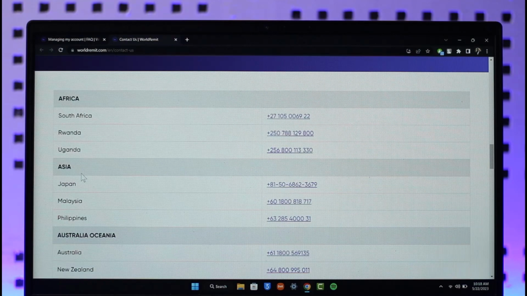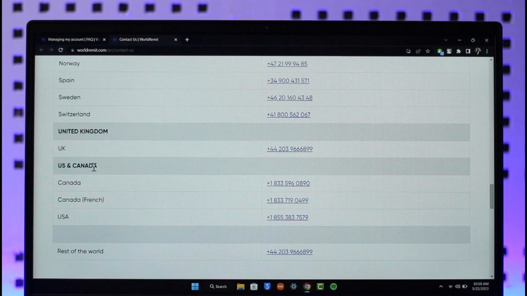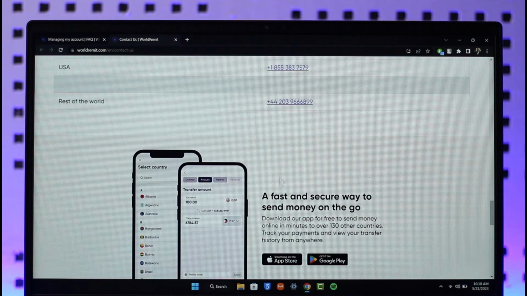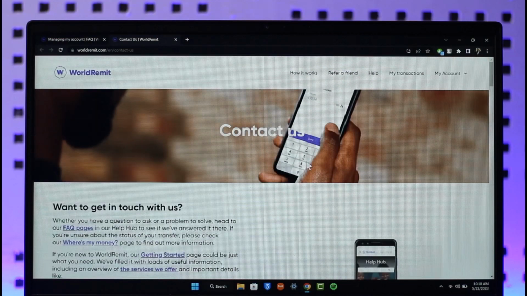You can see for different regions, for different parts of the countries, depending upon where you live. You just want to make sure to call that specific customer service number, and for the rest of the world you have this. Then once you've done that, let them know that you'd like to delete your WorldRemit account, and then you should be good to go. This way you can delete your WorldRemit account.